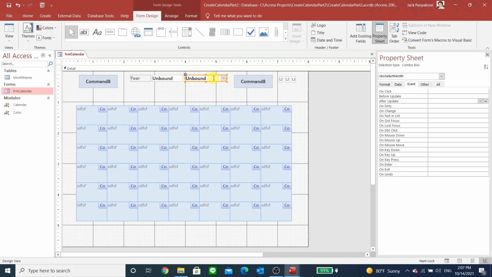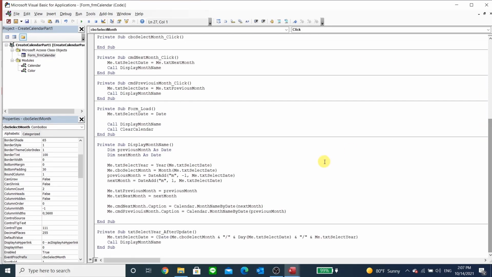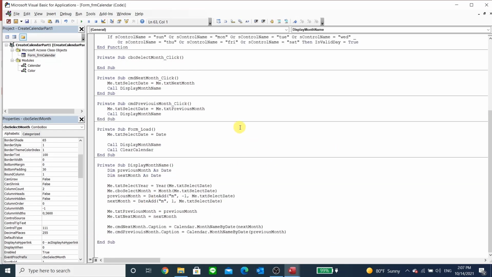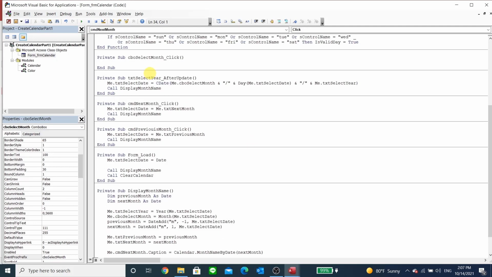So go ahead and select that drop down box, the month, and here is going to be an on click. All right, double click on that event, go inside. All right, I'm going to move this select year up to the select month. That way they are next to each other, and it's just easy for me to do things.